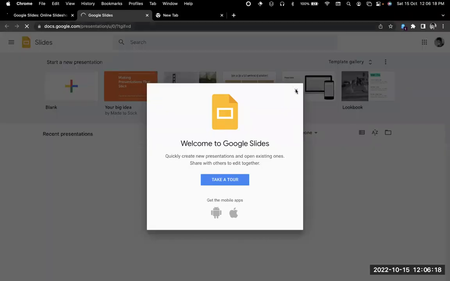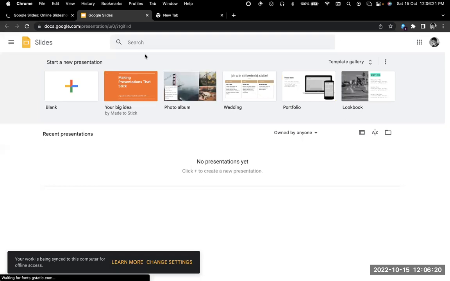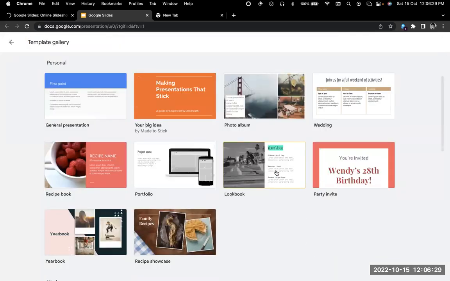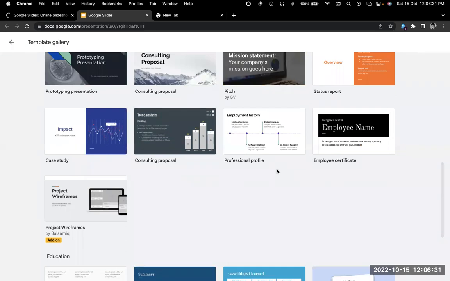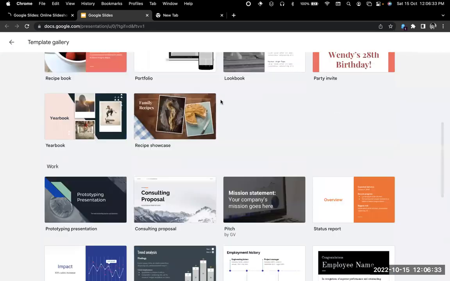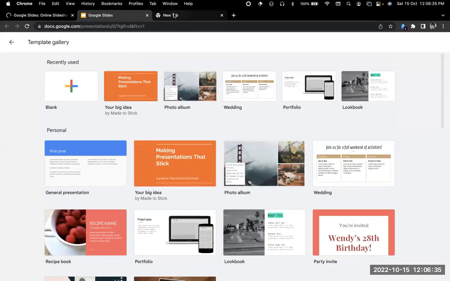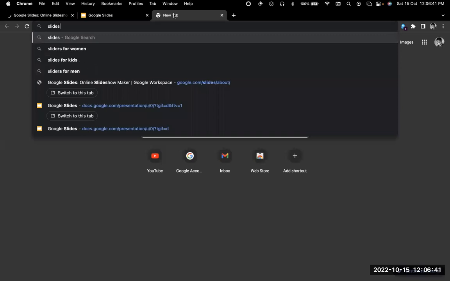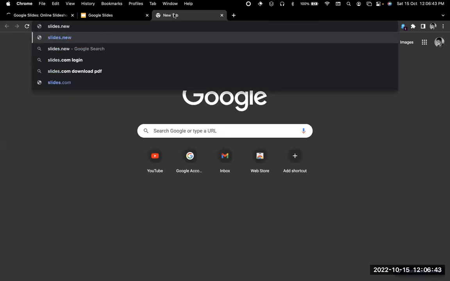Okay, so we are currently on docs.google.com, and from here we can create a blank slide, or we can also select from a set of templates, right? So you see we have a template gallery and we have some samples that you can work with. For me, when I'm creating a new file, if I want to have a blank slide, what I will do is I'll simply go to slides.new, right?